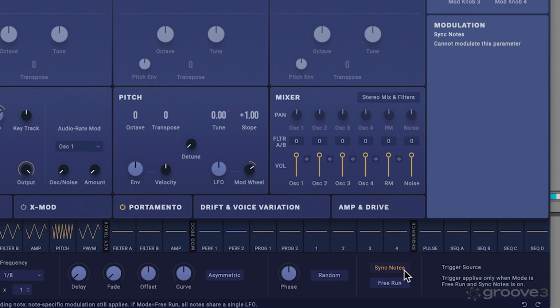But if I was to press sync and do the same thing, now there's one single LFO movement and it's all synced together. So two different play styles. If you're working with things like big chords, I recommend turning sync on.